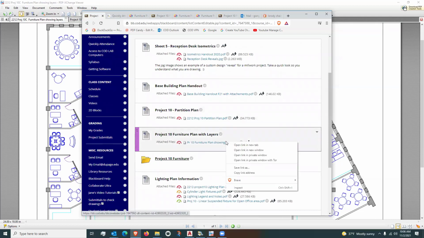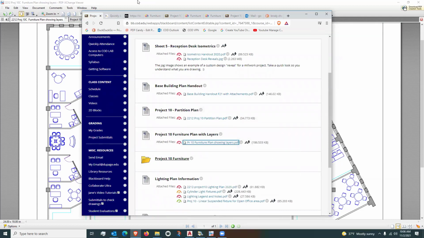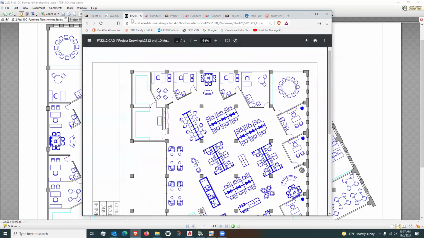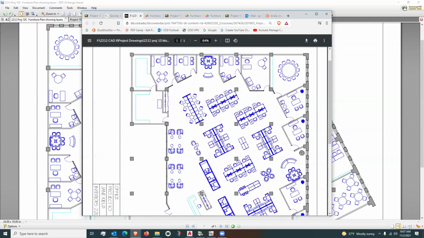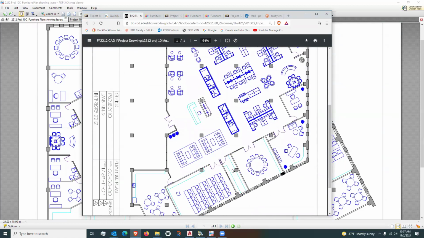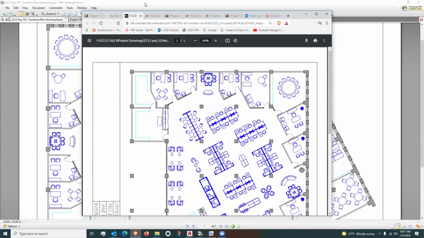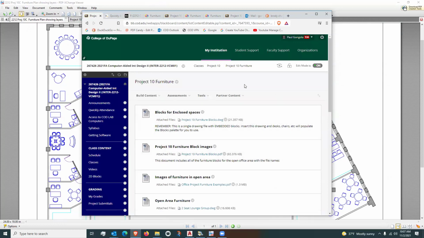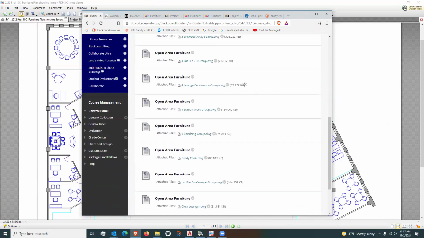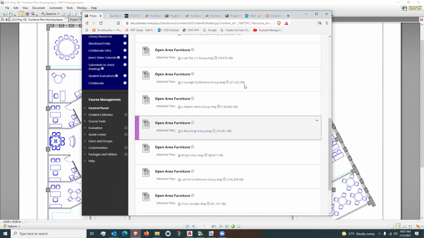And if you open it, it will give you this plan, and we'll talk about this plan in just a minute. And what it's doing is it's showing all the systems furniture and office furniture in here. And in addition, there is a folder here called Project 10 Furniture. And inside there is a whole passel of furniture here.